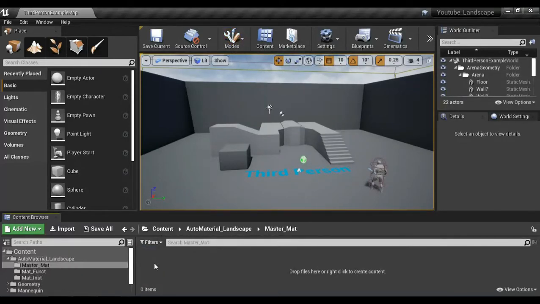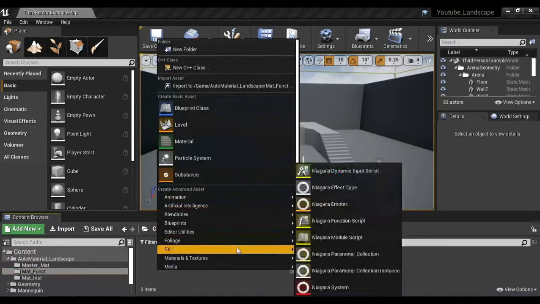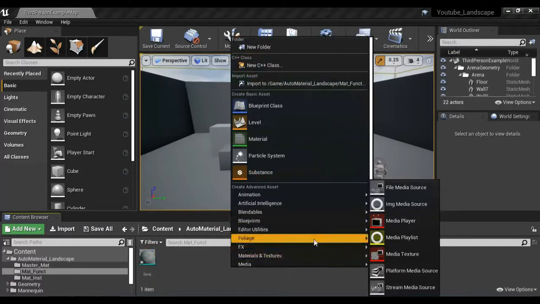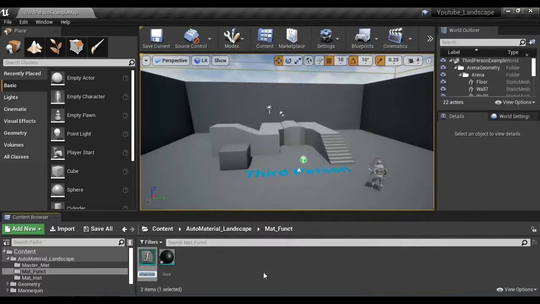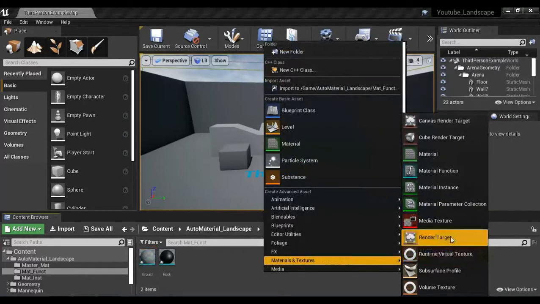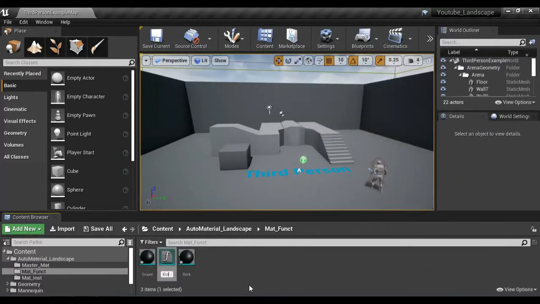Under master material, let's create a material. Master material landscape. Under material function, let's create a material function. The rock, the ground, and the erosion. Saving.